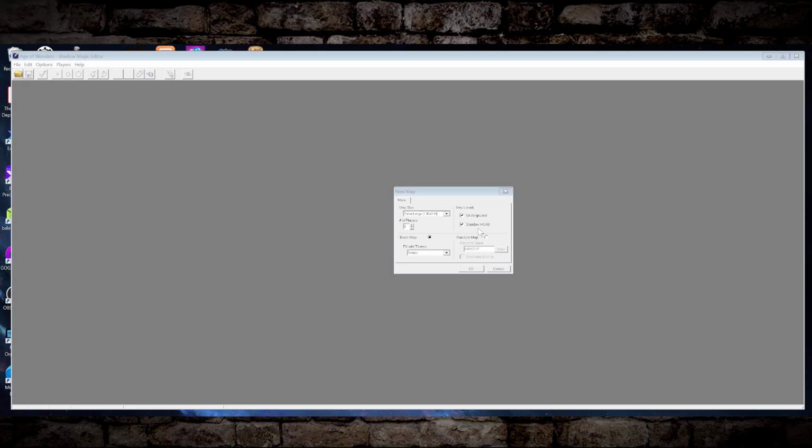Typically, these maps are played till it's last man standing, or you could have a team victory condition where, if two people are on a team and you're the only two people left, you can do that. But all right, now to jump into this.